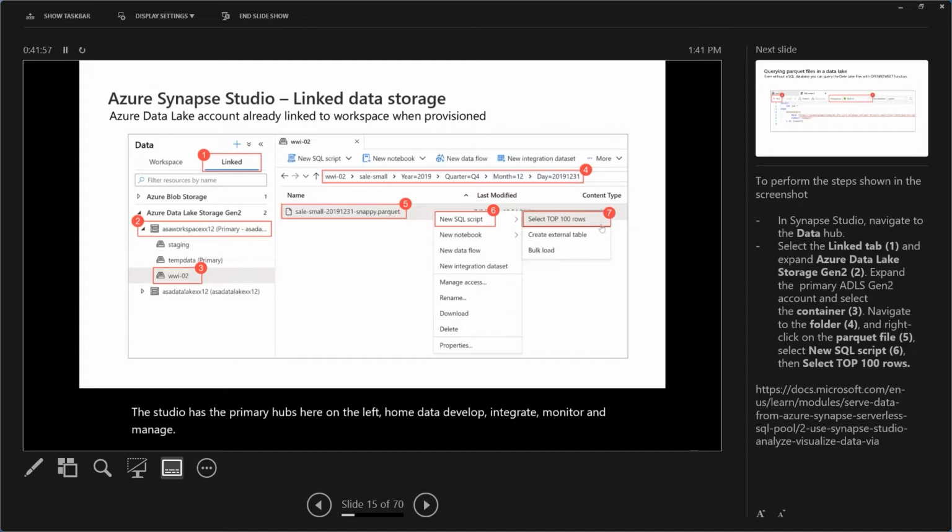Go ahead and accept the cookies up here. And then if I navigate into the data hub, notice I've got workspace and linked. If I go over here to linked, then automatically I have that data lake storage. If I expand it, it shows me my workspace JTK, that is my only workspace, but it's also saying my primary storage is SA for storage account, SJK. Expand that.